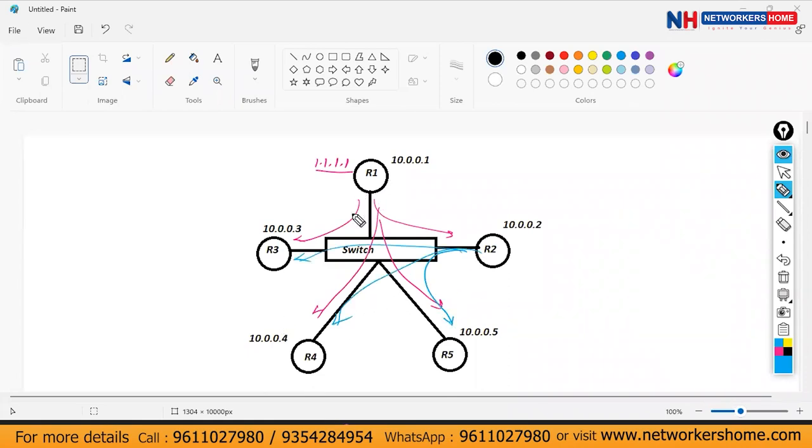Correct. Now R3 also received an update, so it is going to inform. Correct. R4 also received the update. We are just talking about the updates received from R1 only, not updates from R2 or R3. We are just focusing right now on the updates they received from R1. Then R4 is going to update. Correct. Similarly, R5 also received the update from R1, so it is also going to update its neighbors.